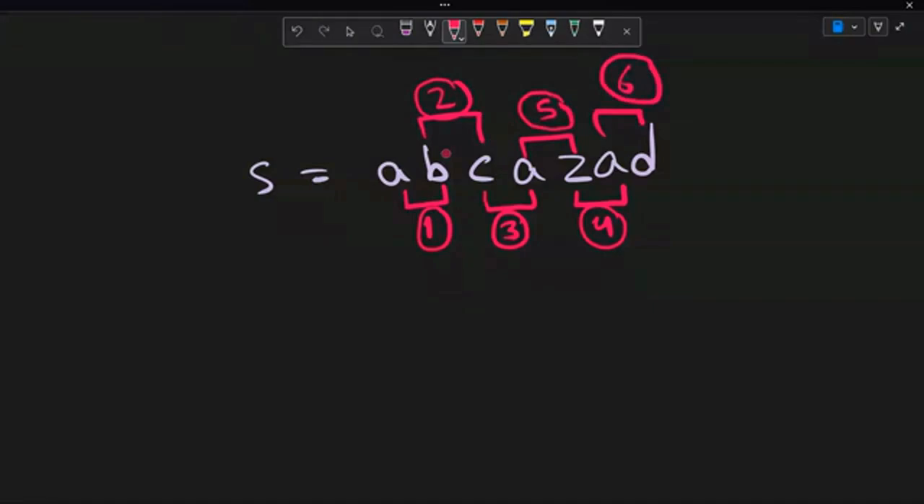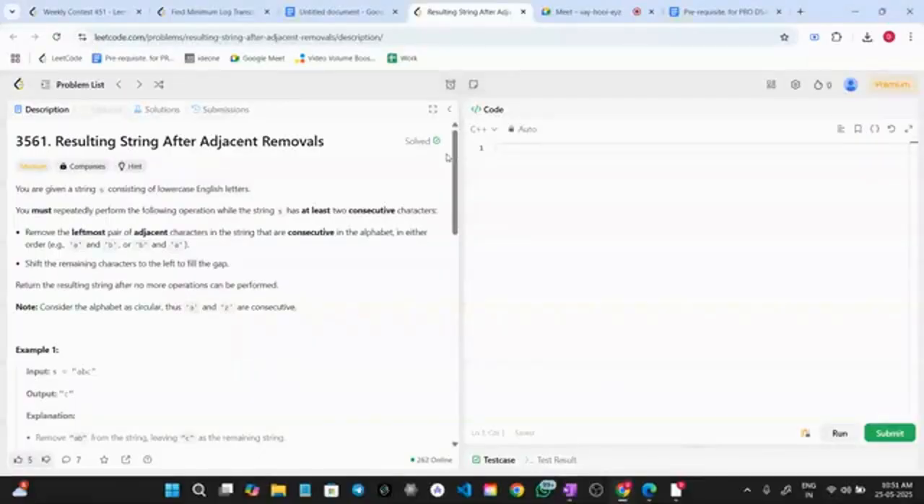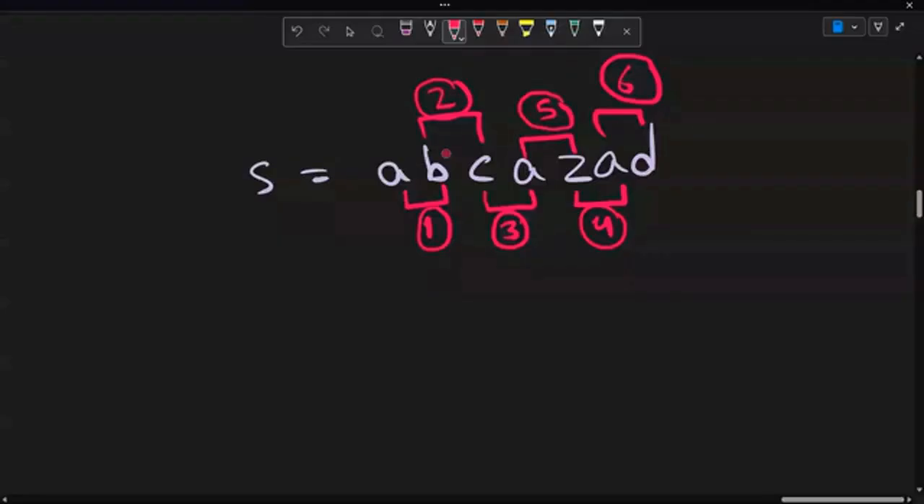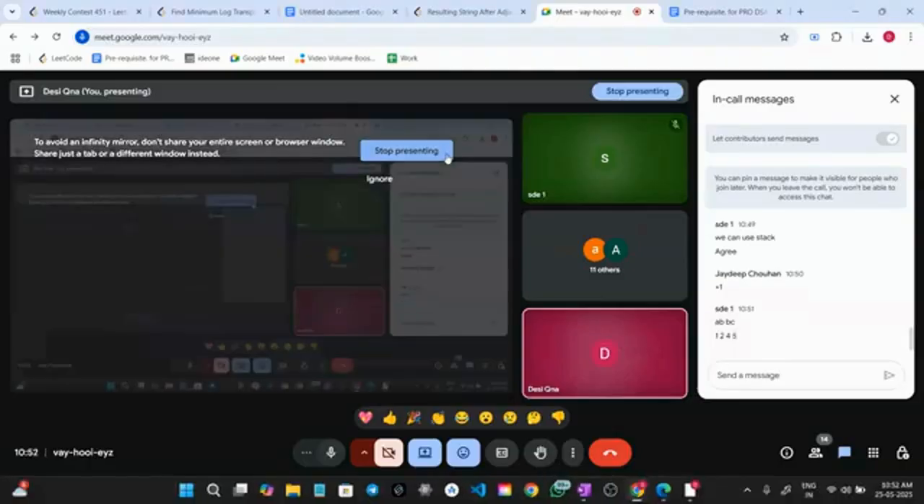What do you think, guys? Can anyone tell me which one of them are consecutive? What is your opinion? No, tell me in terms of numbers: 1, 2, 3, 4, 5, 6. Which one of them are consecutive in nature? Tell me, guys.